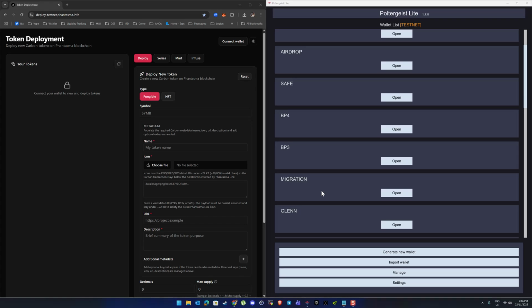Hi, this is a quick demonstration on how to use the Phantasma token deployer to deploy an NFT on the Phantasma testnet. Now, before you start, I always find it handy to have the token deploying website over on one side of my screen and my Poltergeist wallet open on the other side of my screen, and you'll see why in a minute.